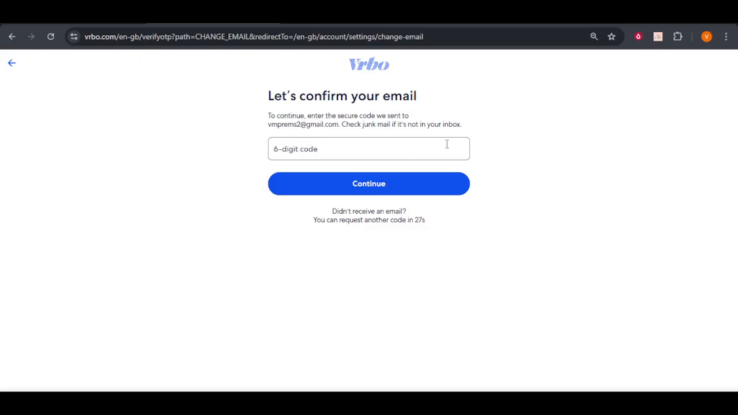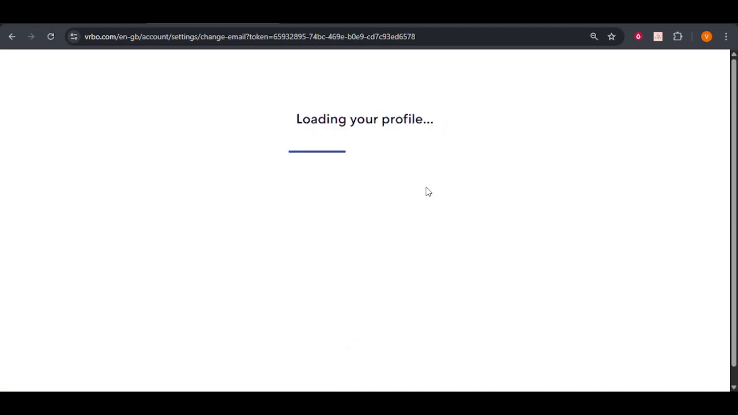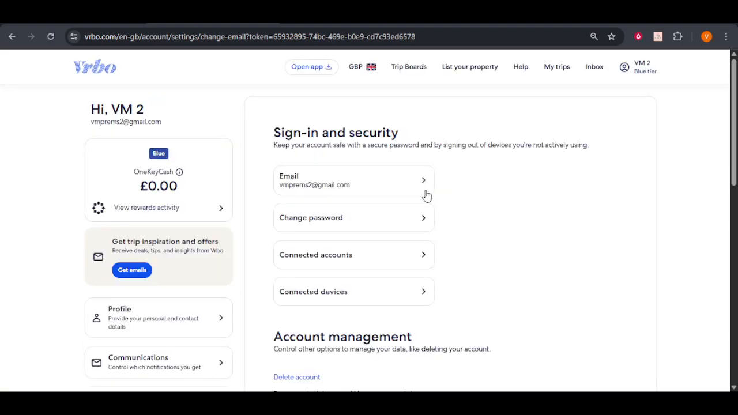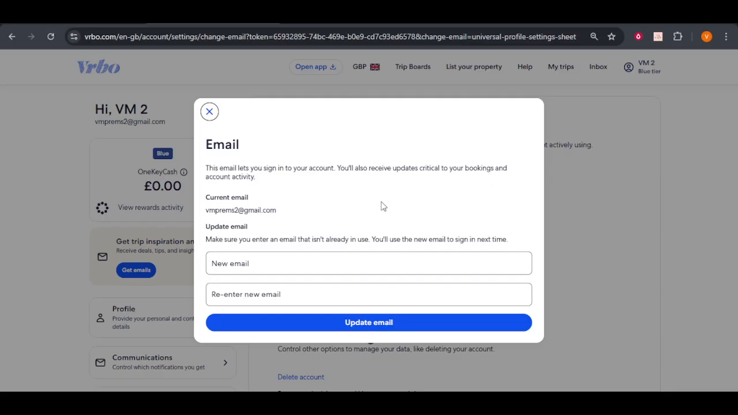It's important to note that Vrbo takes security very seriously, so you're about to encounter a security verification step. Due to Vrbo's current security protocols, you'll be sent a 6-digit one-time passcode or OTP to your existing email address. This is an extra layer of protection to ensure that it's truly you making the change and helps prevent unauthorized access to your account. Keep an eye on your inbox for this email, and if it doesn't appear right away, be sure to check your spam or junk folder as well.